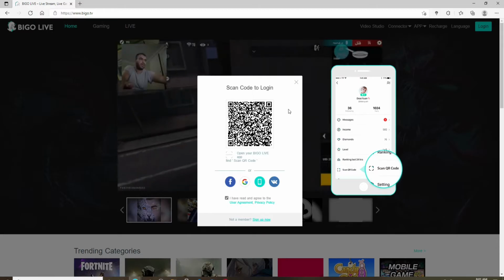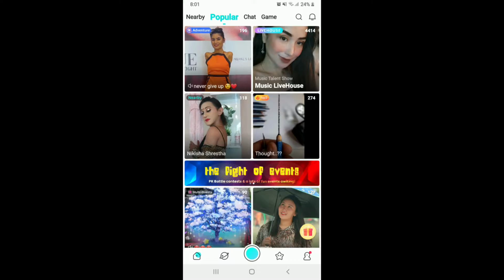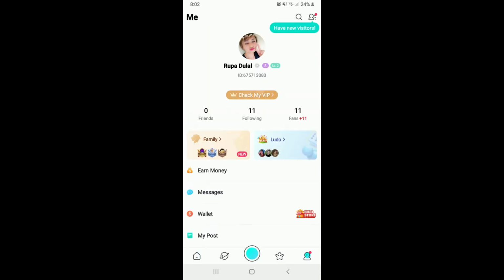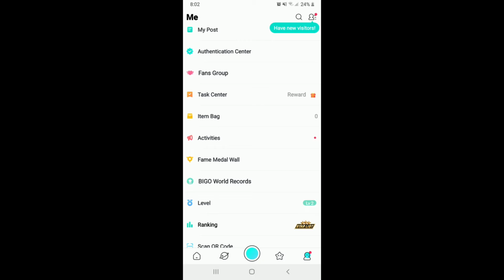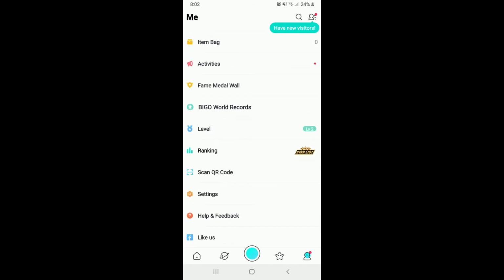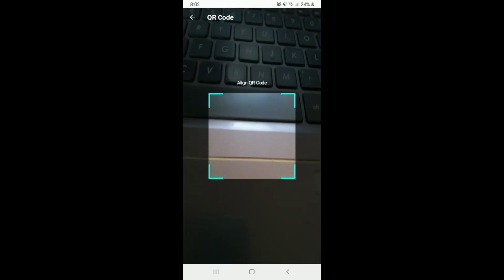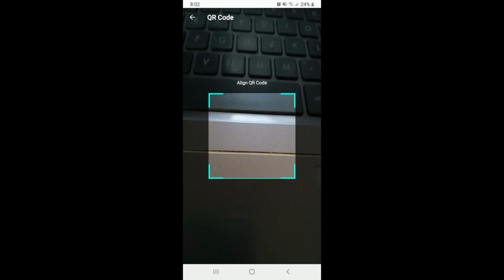All you need to do is go grab your mobile device. Log into your Bigo Live account. Now, tap on the human icon at the bottom right corner. From the Me page, scroll all the way down until you find the Scan QR Code option. Tap on it, and you'll be able to see a QR code reader appearing on the screen.